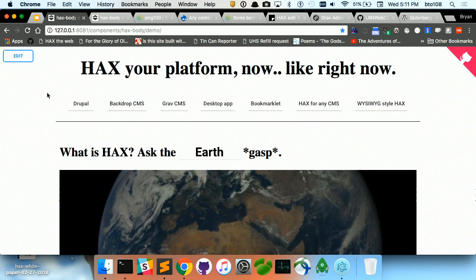Okay? So we've got some links off to various spaces. Everything you're going to see here is a completely decoupled authoring experience. Not decoupled Drupal where you render things out via JSON. Full-on authoring. And it works in Drupal and Backdrop and Grav and a desktop app and a bookmark you can inject into any website on the internet. And it could be plugged into pretty much anything. And the reason why is it's decoupled. It's like Grease Monkey on steroids.